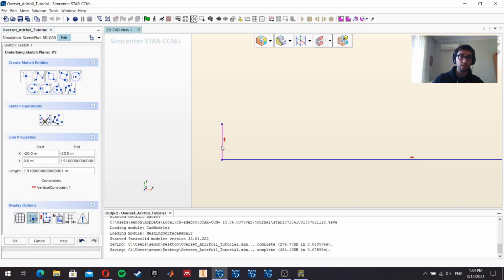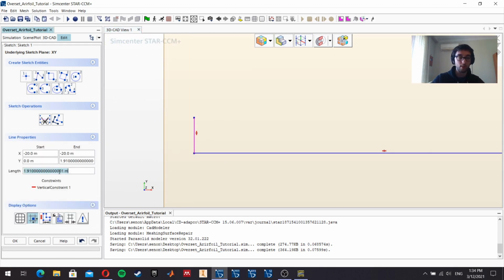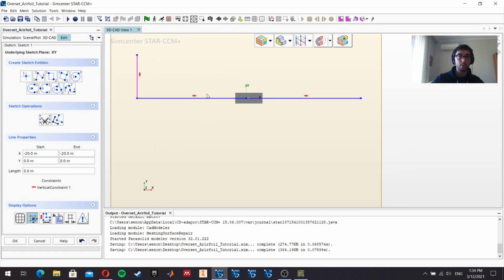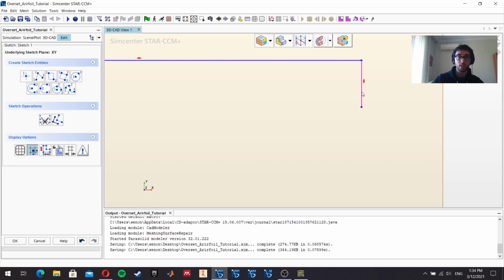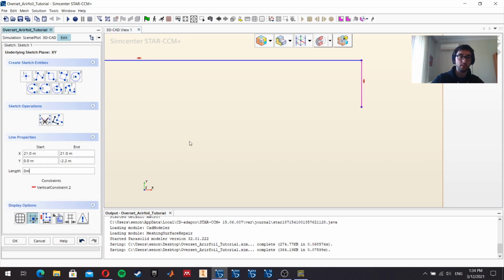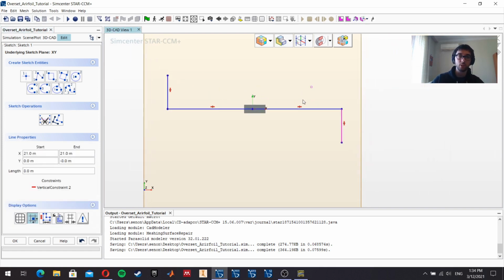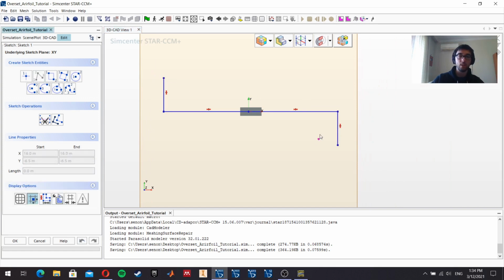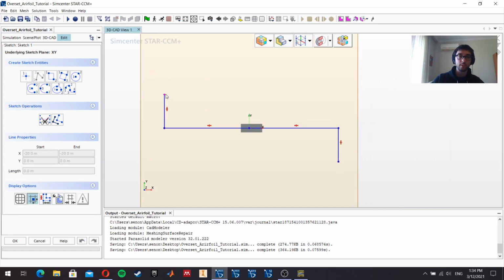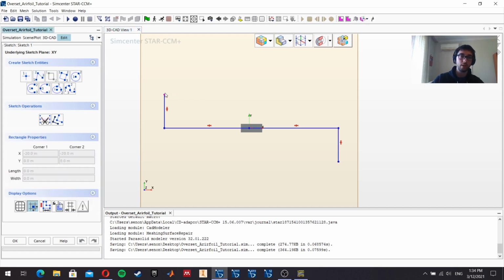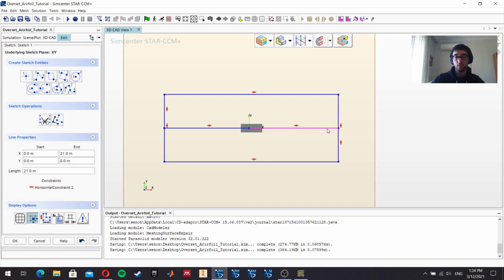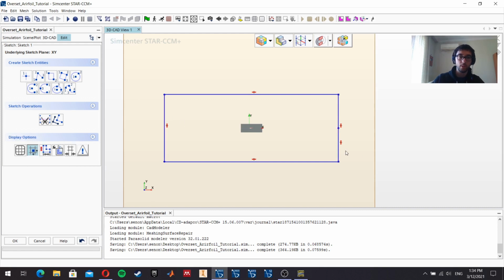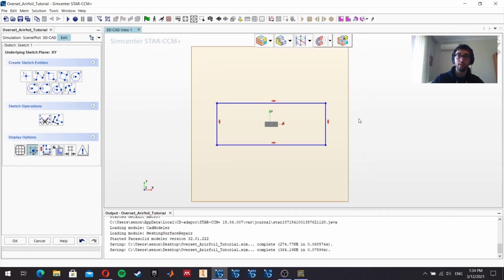Okay, so we went up by, let's go up by 8 meters. And then same goes for this. Go up for 8 meters again. So it's 16. So it's around a 40 by 16 meter rectangle. Okay, let's create our rectangle now. Delete this, delete that. Okay. So I have deleted all the extra lines.